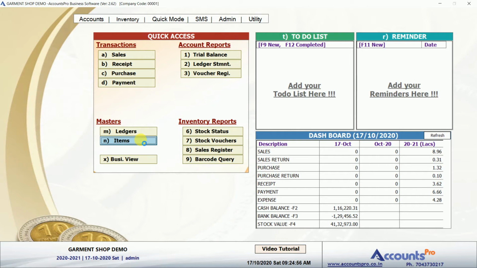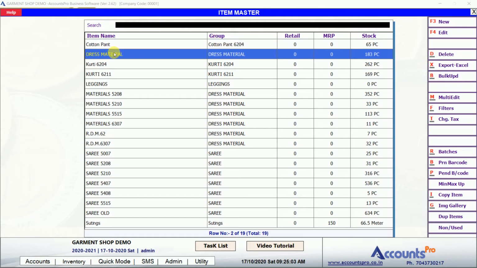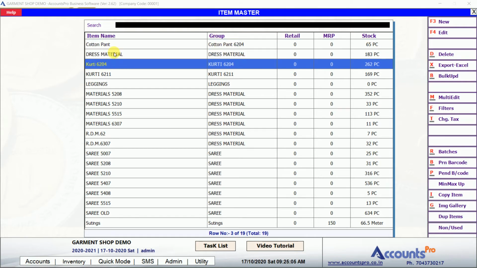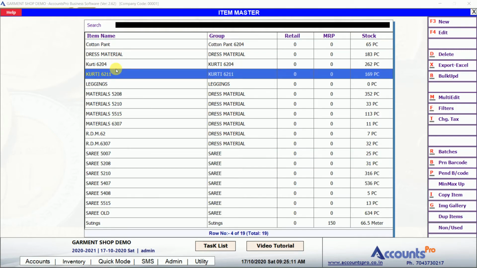Now we have an item section. If we go to the items, we can see the items created. At present there are 19 items which are already created. You can see cotton, dress, kurti. If you need to search some item, just enter the shortcut key F material. So this list will appear.